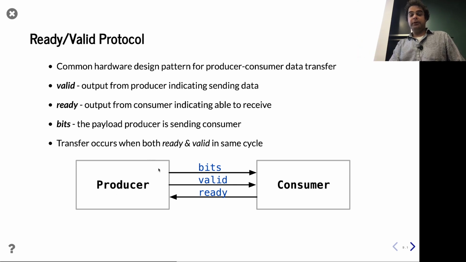So when does data transfer occur? A transfer occurs when both ready and valid are true at the same time. So both the producer has something to send and the consumer is ready to receive. If both of those are true at the same time, on that clock cycle, we're going to consider this payload to have gone over to the consumer. So let's say we do that on one cycle, and then on the next cycle, we have the exact same pattern on all the wires. That means the producer is sending the exact same data over again as a second piece of data, a second data frame, the second data transfer.